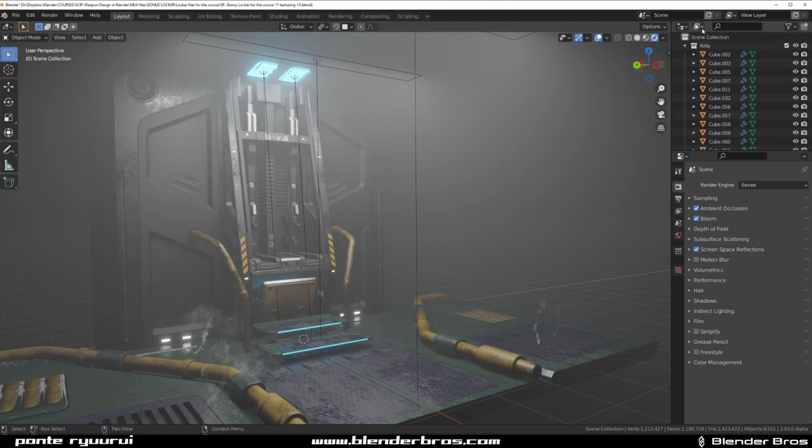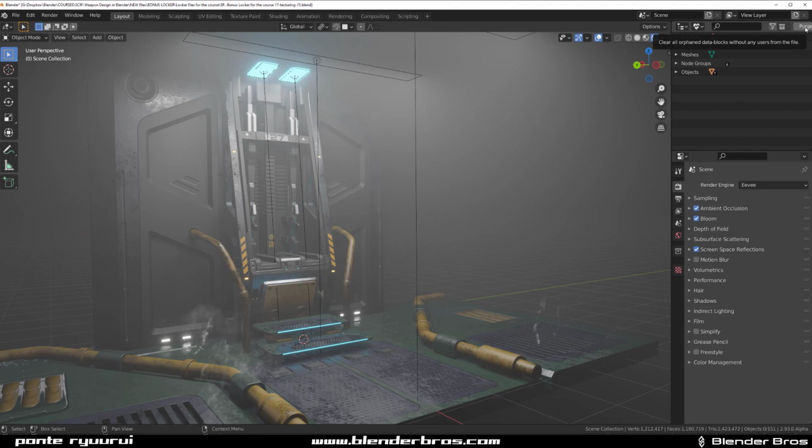All right. So if you click on this tab here on the top, you can go to Orphan Data, and in Blender 2.9, you will have this button called purge. You can click it and it will tell you what it's doing here on the top, removing some stuff, and you can click here to proceed. It's going to clean up a little bit of stuff.